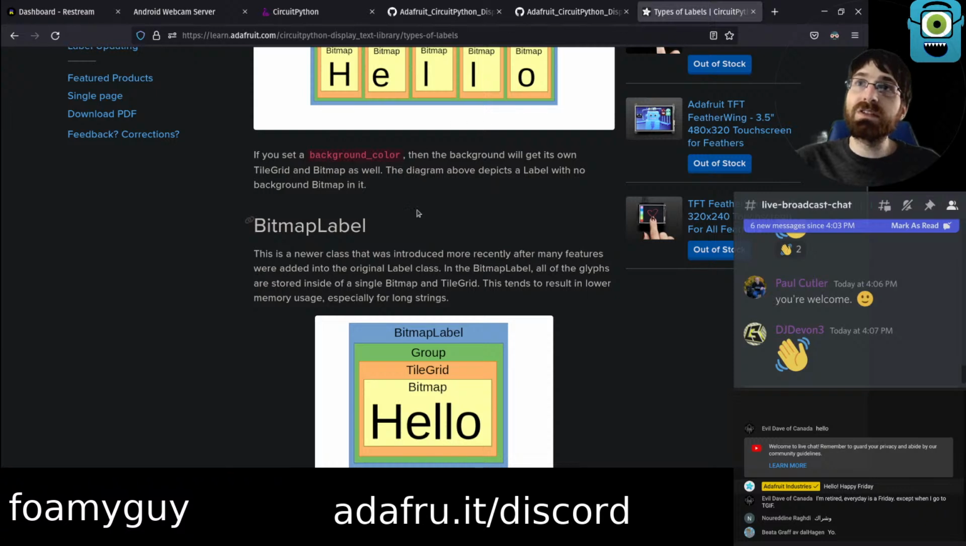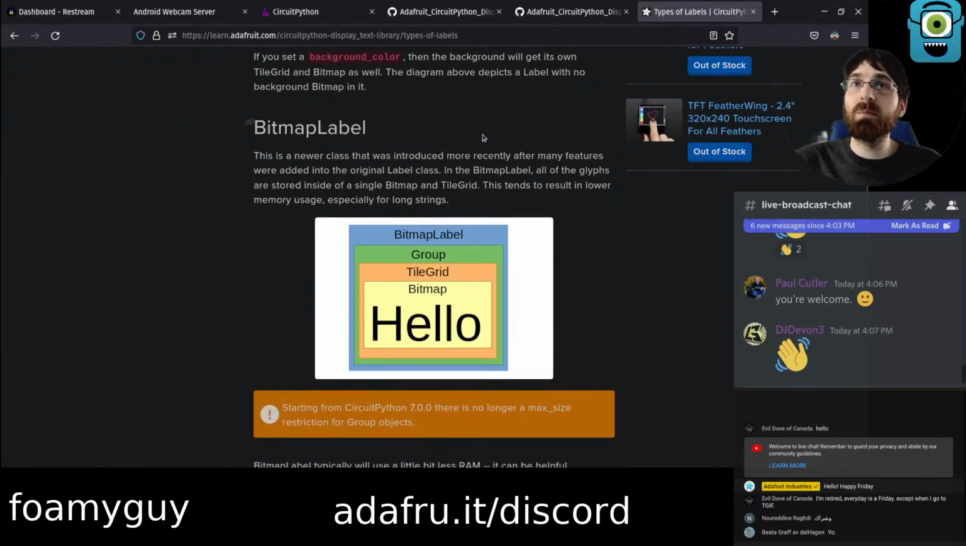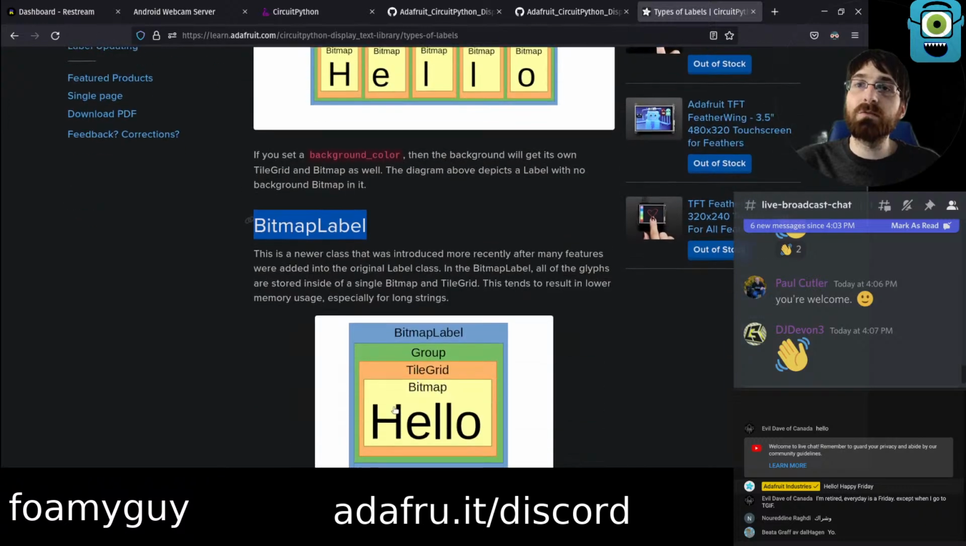So these are the two main kinds of labels, and what we are running up against is that this one, which is the one that I tend to default to use, just because the way that it stores this stuff is a little bit more efficient. It tends to take a little bit less RAM, especially if you have long strings. And so I tend to default to this one these days, but what I have noticed is that this one does not work on Blinka Display IO.